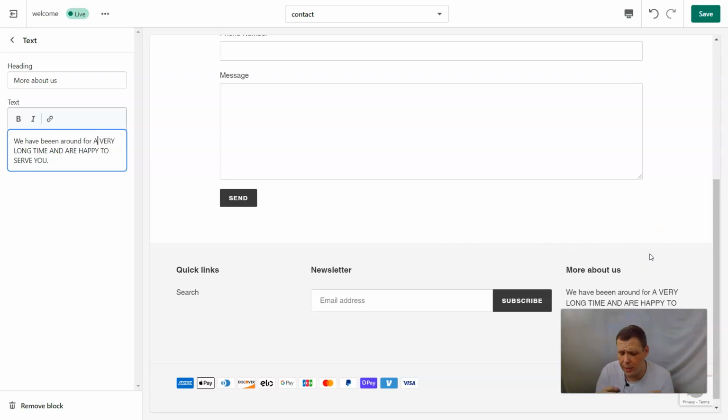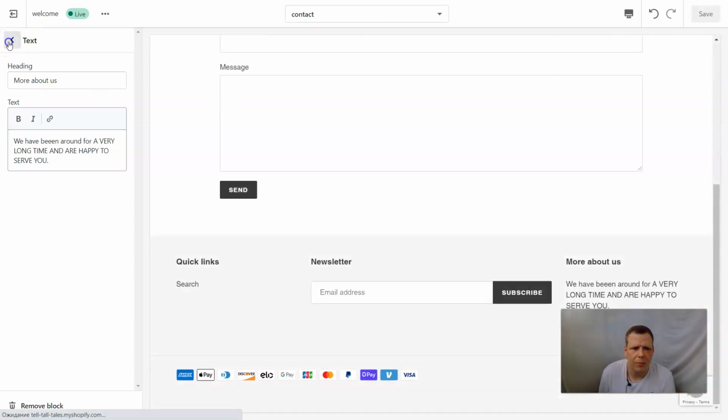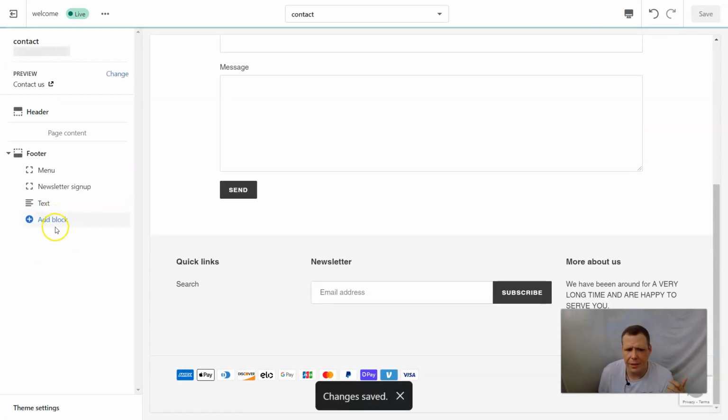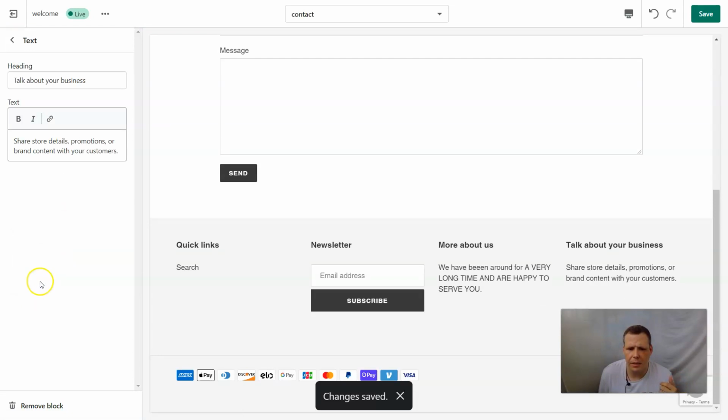There are so many different things you can actually add with Shopify, and you're going to see them later on as well. I'm going to save. I'm going to go back. That's our text block. And you continue to add blocks too. And you can see as we're adding another text block, right, we have one more. Talk about your business. You can see these blocks continue and continue. And this is all in the newsletter as well.